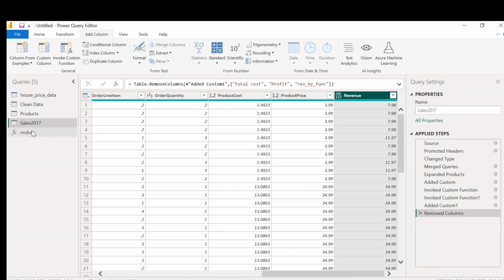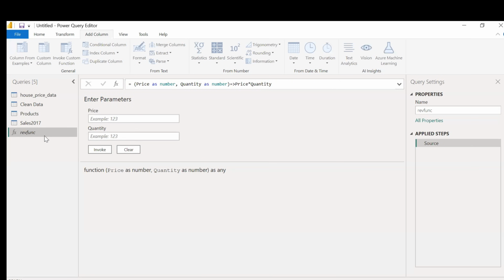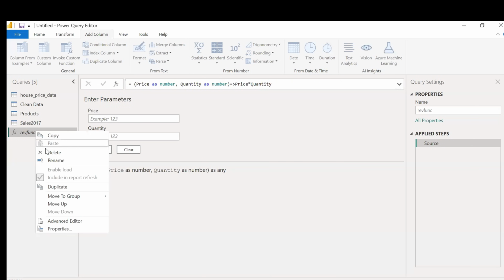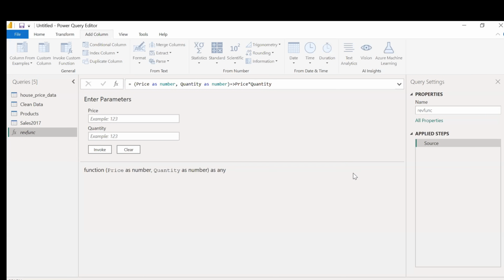Sure. Okay. I am removing this function from here. I will delete it. Once again, I will show you how I have made it. Delete, because it is being referenced in another query. Okay. I will make another function. No issues. So how can we actually create it?